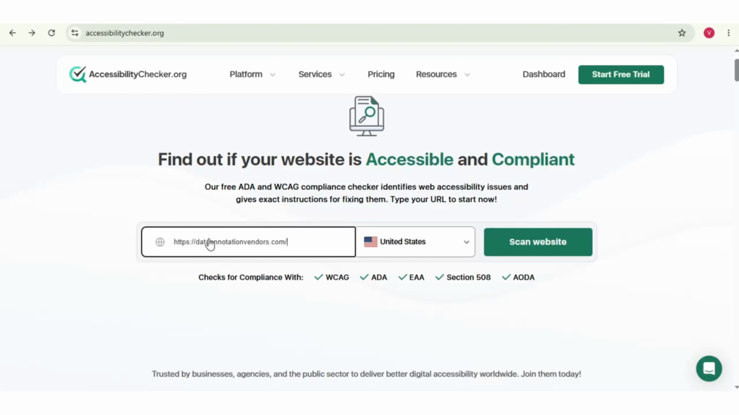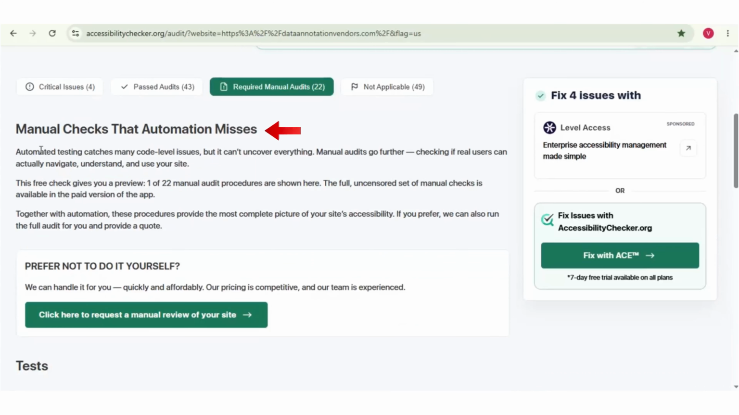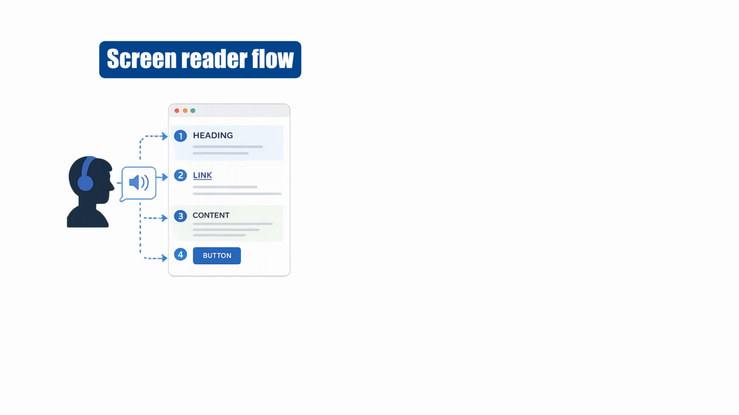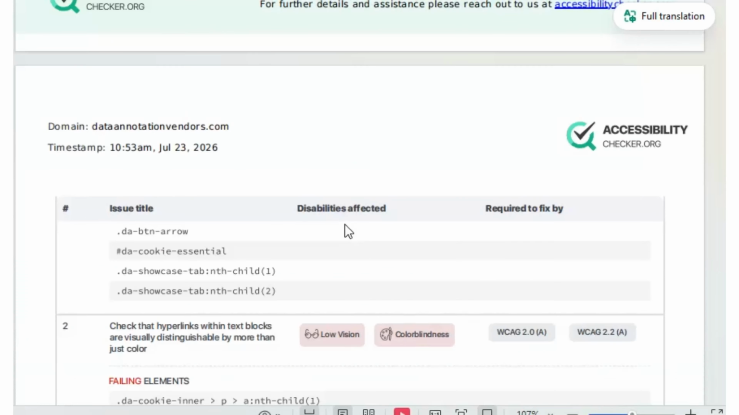1. Run an automated scan to catch the obvious issues. 2. Test manually for what automation misses, like screen reader flow and keyboard navigation. 3. Fix what's flagged, starting with critical issues. 4. Get a documented audit that proves your compliance efforts.